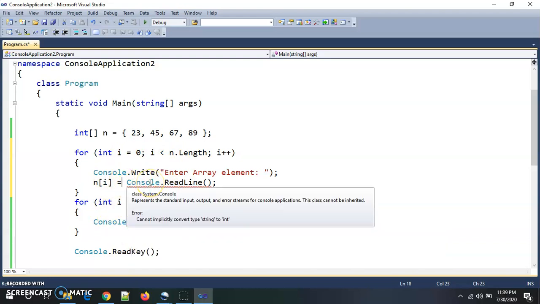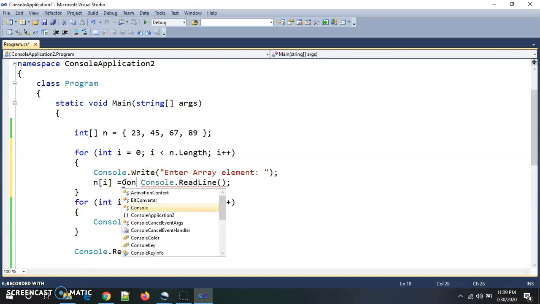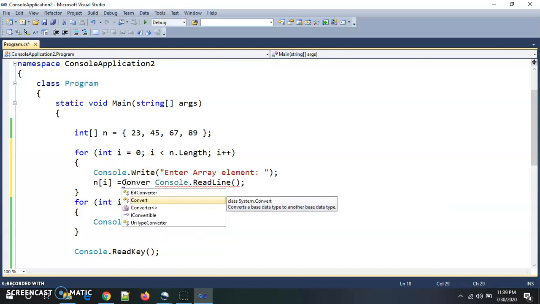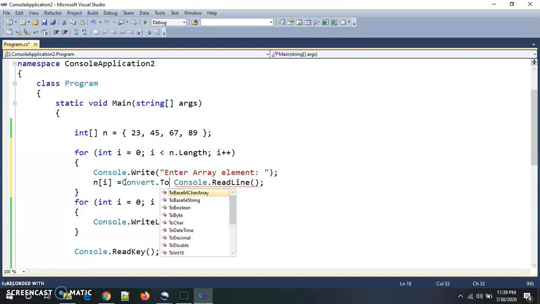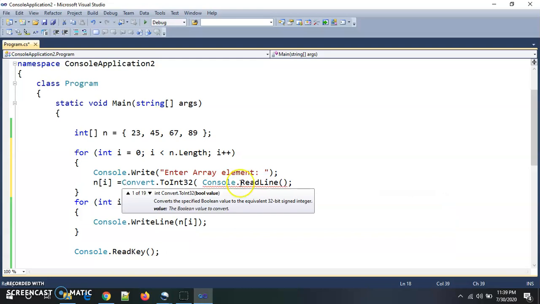So here is one error. This error is because Console.ReadLine returns a string value, and I need to convert it into int, because my array accepts only integer values. My array is of integer type.